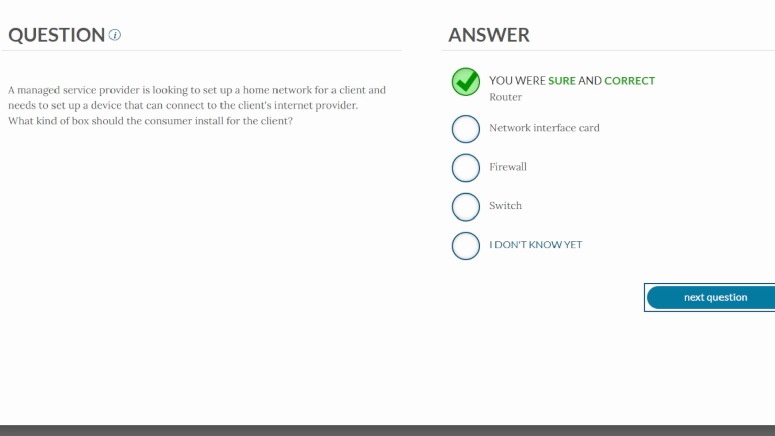Why the other answers are incorrect? Network Interface Card, NIC. A NIC is a component inside a device like a computer that allows it to connect to a network. It's not a standalone box that connects a home network to an ISP. Firewall. A firewall can block or allow traffic for security, but by itself, it does not connect a home to the ISP. It is usually built into the router or added separately for advanced security. Switch. A switch connects multiple devices within a local network, but it does not connect to the ISP. A switch depends on a router for internet access.